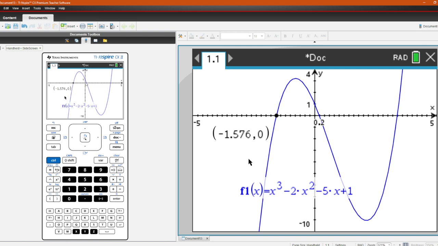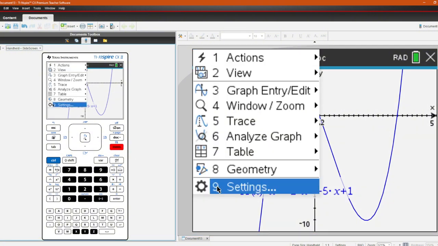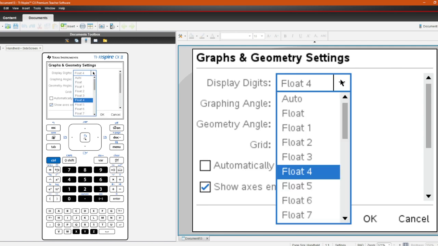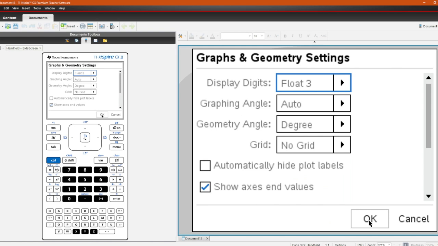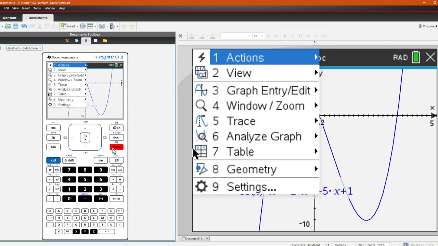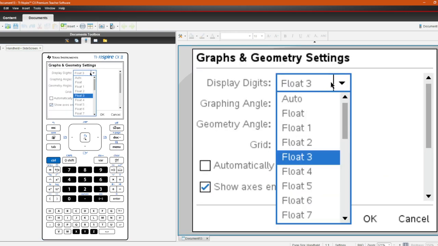-1.576. If you're not seeing all decimal places, you need to adjust the settings in your calculator by pressing menu and then go to settings and select the number of float that you need. Now we're seeing 4 digits. That's good enough, but if your setting is showing 3, that means you're gonna see -1.58. And in the AP exam, the default number of decimal places that you need to show is 3 decimal places. So make sure to adjust it to see all 3 decimal places. So I'm gonna go back to float 4.